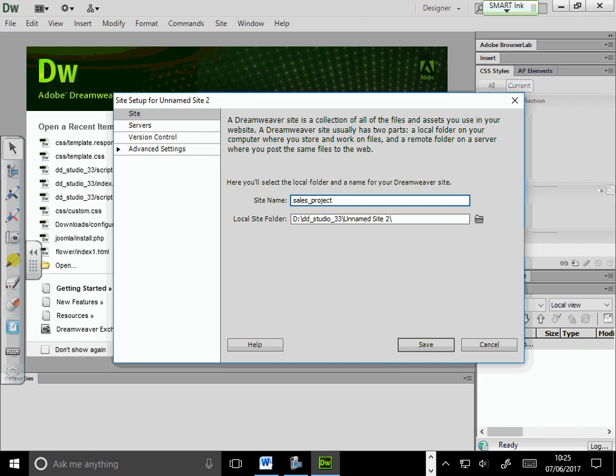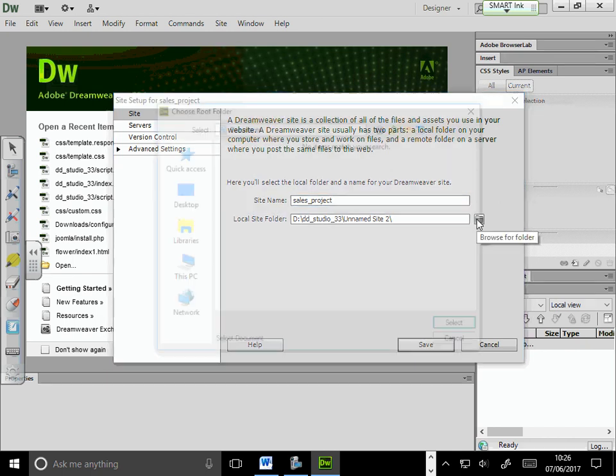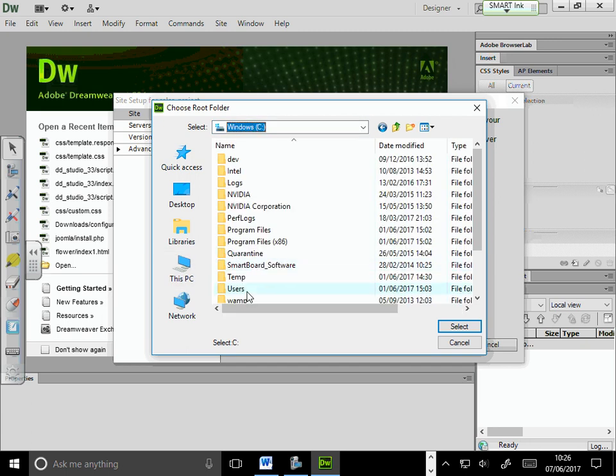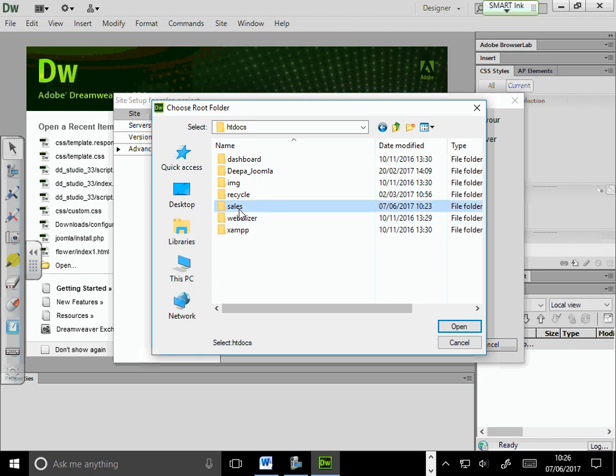I'm purposefully giving it a different name to show this is just a name in Dreamweaver. It has got nothing to do with my folder name. It's just a name for you to recognize in Dreamweaver because you might be working on multiple projects, and every project will have a different folder. Now here it says local site folder. I am going to choose the folder which I just created, htdocs and sales.